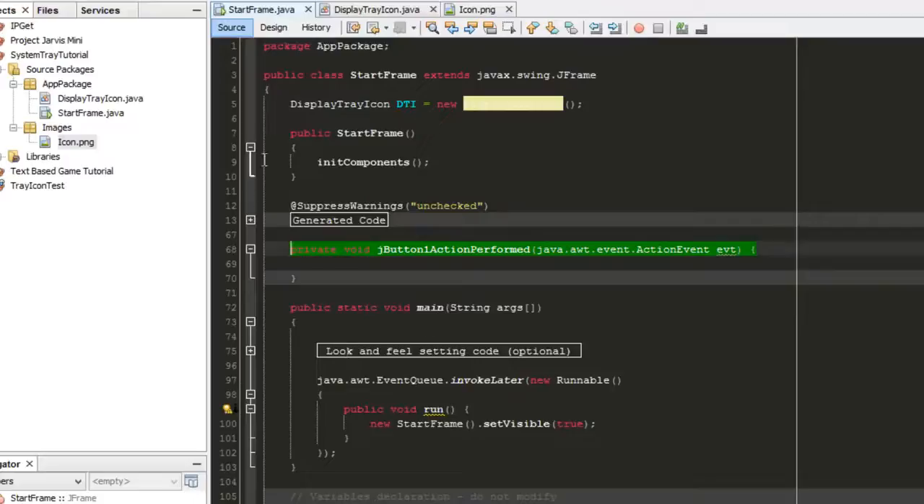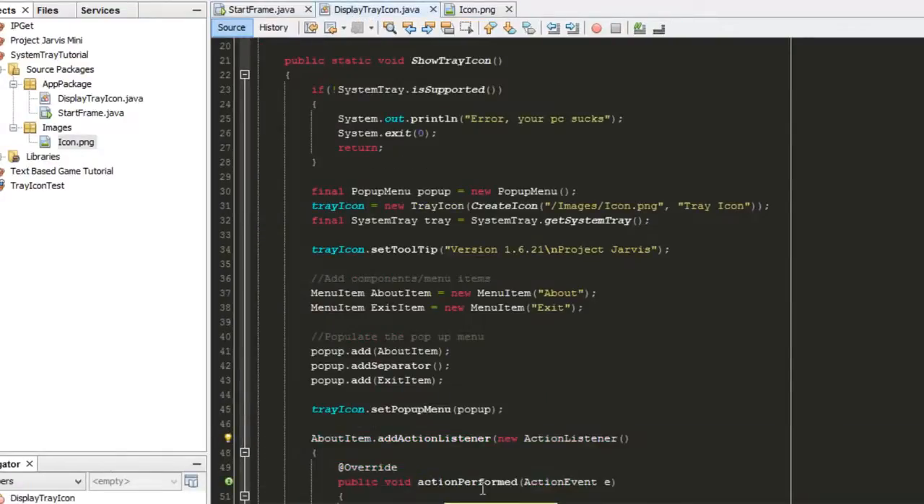But it's created some generated code which you guys cannot see that handles everything that we just typed, but it puts it in this nice little one-liner for us. So that's how it works right here.